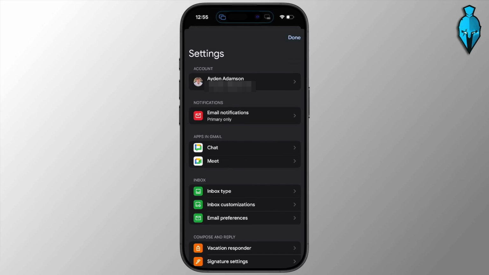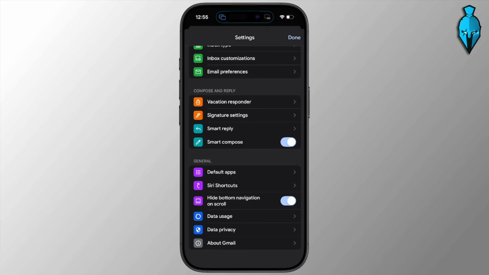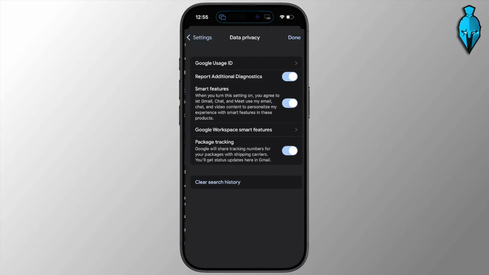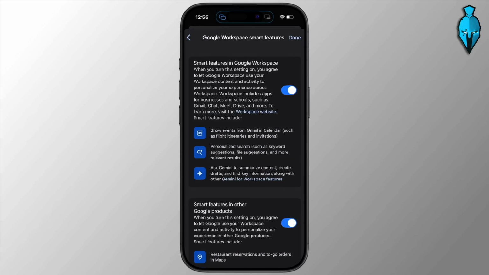Now, if you're on Android, this is going to pop up in the general settings, but if you're on iPhone, you need to scroll down a little bit. You're going to see Data privacy right here. Go ahead and open that up. And then from here, you're going to see Google Workspace features. Open that up.